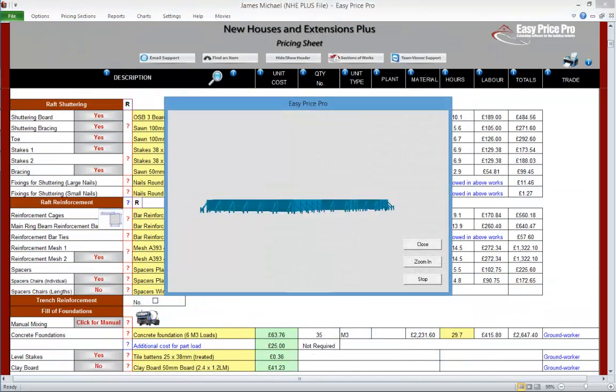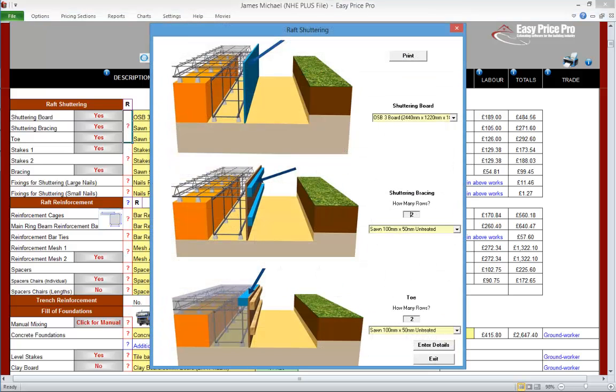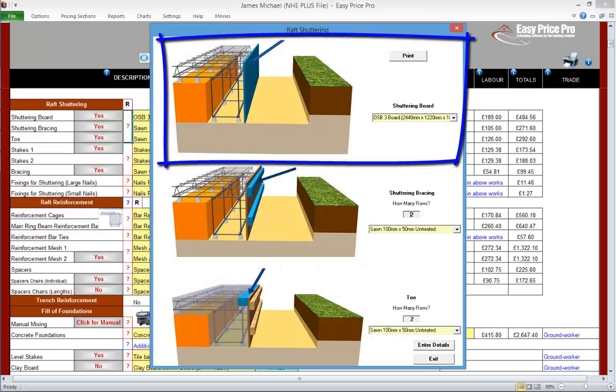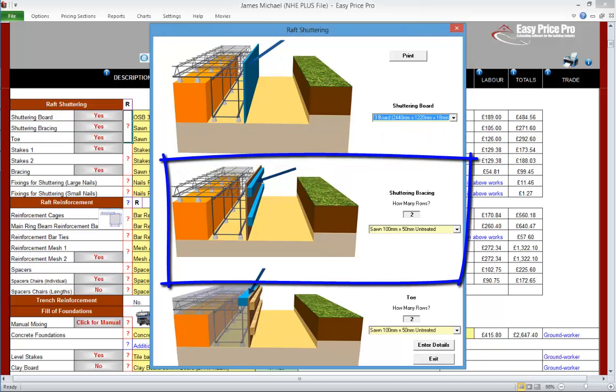Raft shuttering is worked out here. Click the red question mark, see how it's being worked out. This is the actual shuttering board. We can adjust the material that's selected. Here's the bracing. We can adjust the quantity.